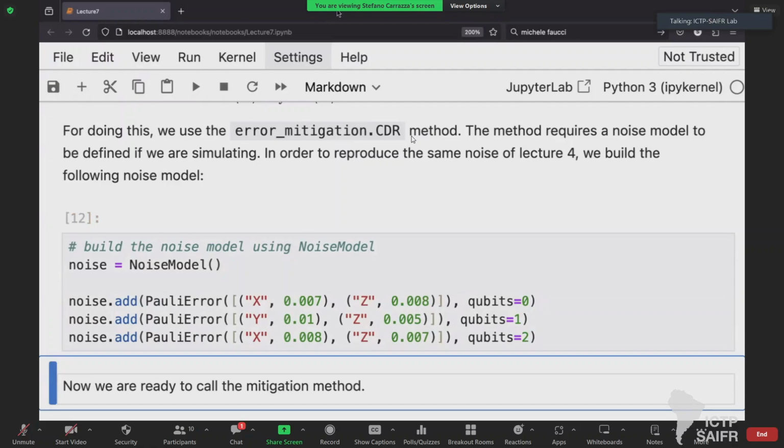Let me check the question in the chat. Ah, yes, sure. I was coding from scratch, but we can also do copy-paste, of course. It was on purpose.